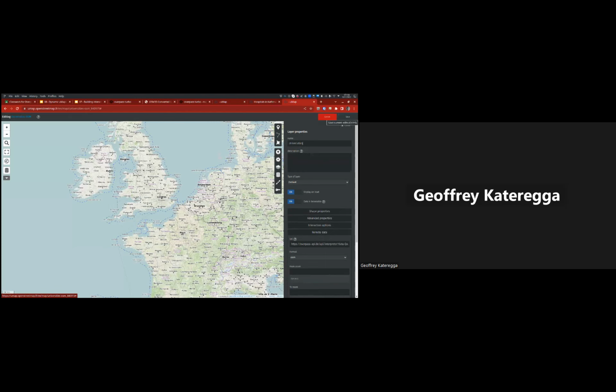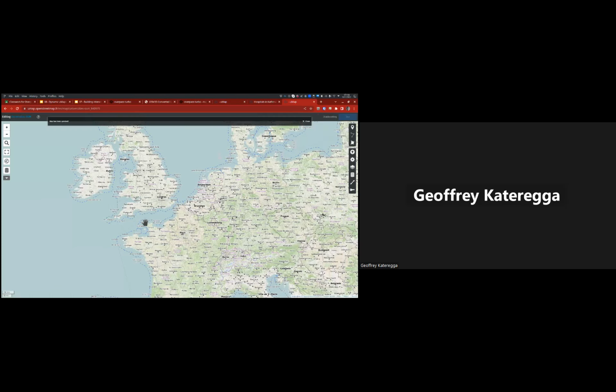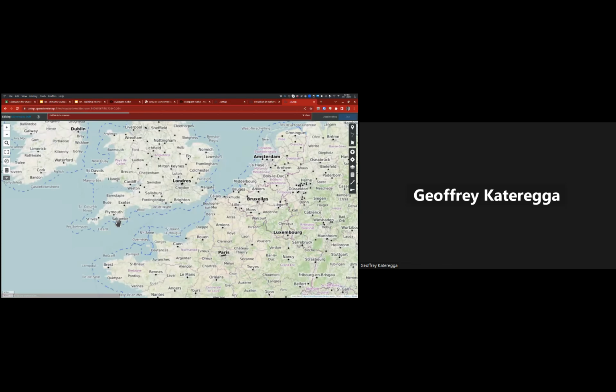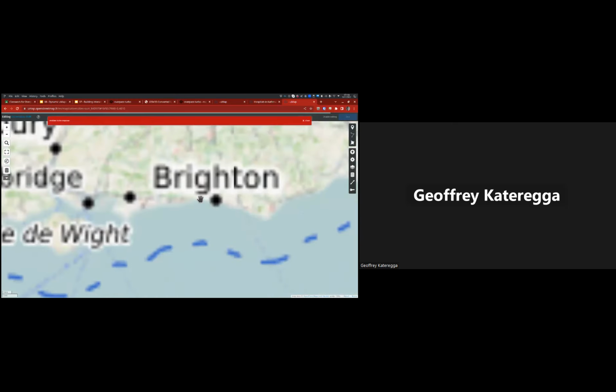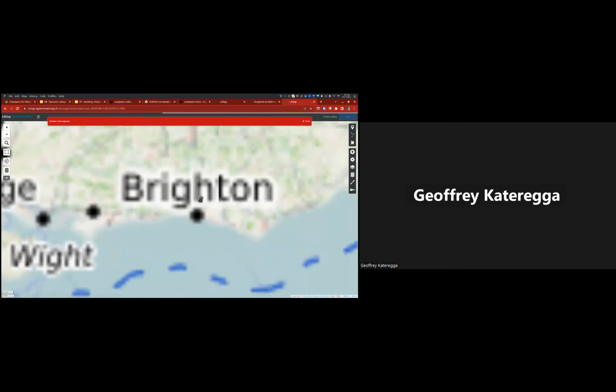Okay, I'm going to go ahead and save. And I'm going now to try and zoom into Portsmouth. I think Portsmouth should be in the south of the UK. But let me just go to Brighton here and see if it loads.